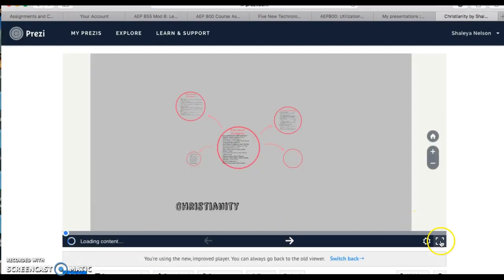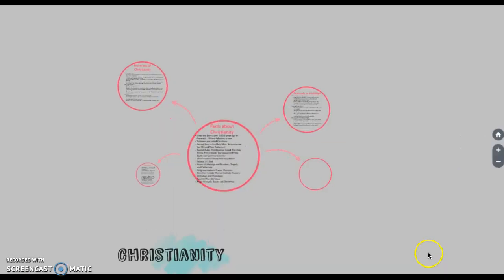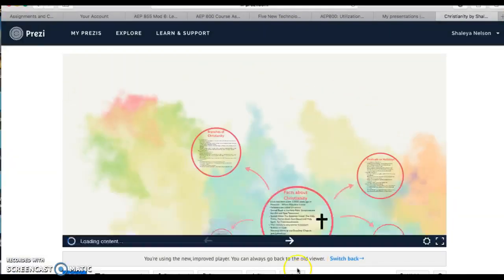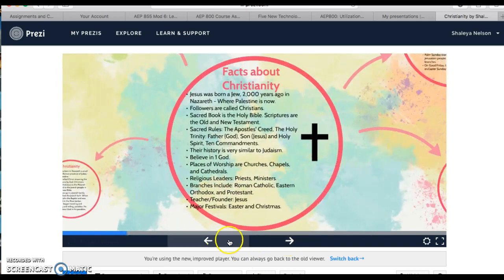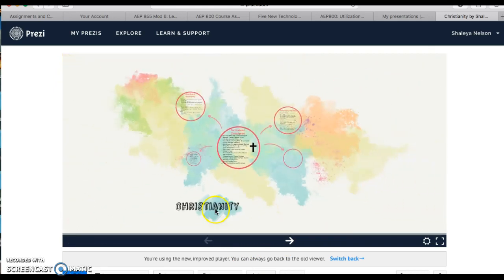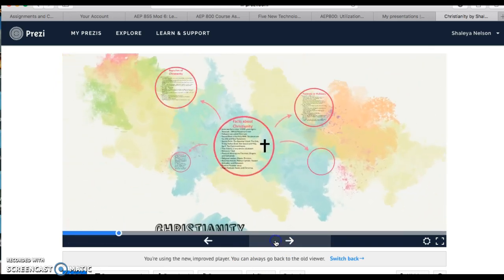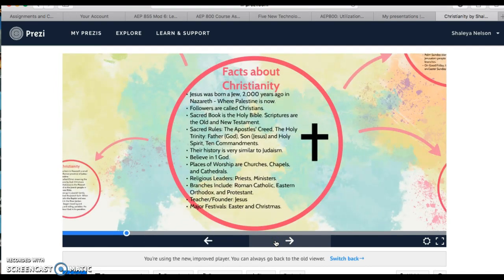So if you want to make it full screen, you can make it full screen or regular screen. It's totally up to you. You can use the arrow keys on your keyboard or you can use the arrows on here. So this one is Christianity. Obviously, that's the title. And then kind of some facts about it.